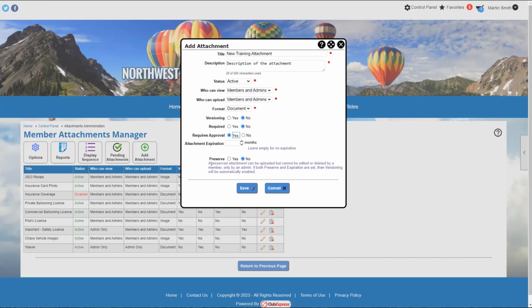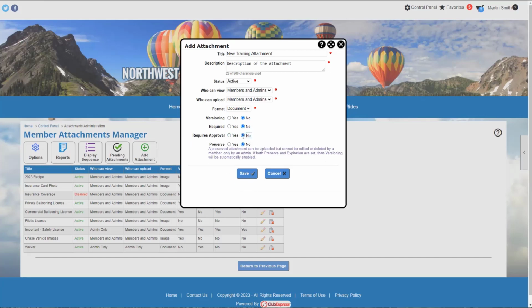And we have a couple of other documents that we have configured with expiration dates and documents that require approval. So in this case, we aren't going to require approval and we're not going to preserve this document. So what we're looking at now is a document that both members and administrators can view and upload, and it does not require any approval process and it does not expire. If the member wants to replace this document going forward with a new one, they can, and it'll replace it and overwrite it. We'll go ahead and save this.